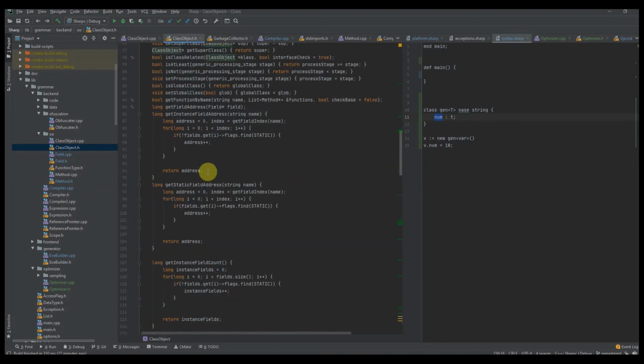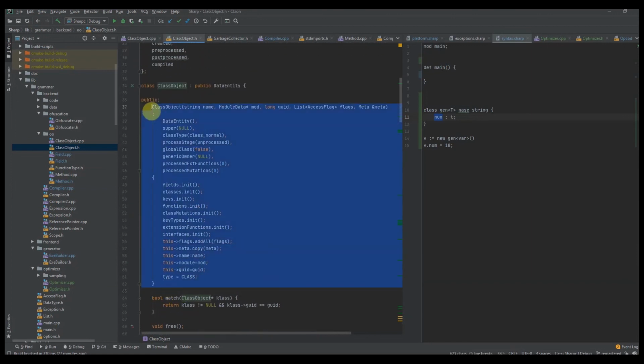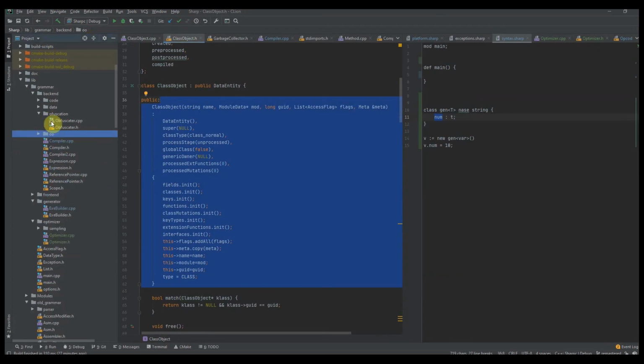So let me scroll back up to the top. Let's see what else we have. Match. Finally, we have our constructor. So this is going to be it for object-oriented. Definitely happy that we've gotten that out of the way.